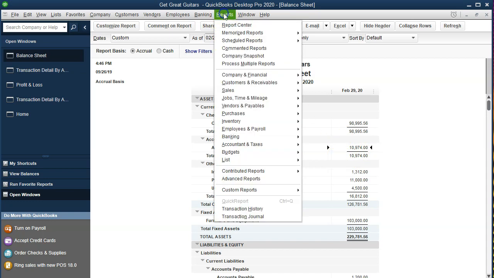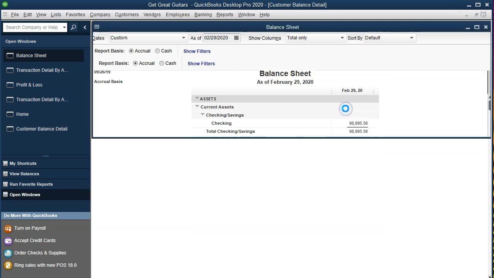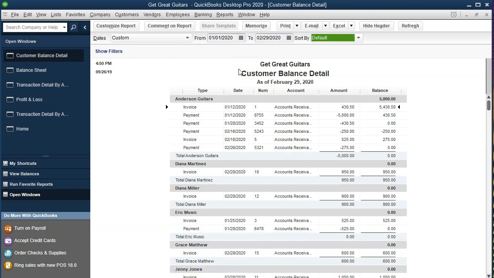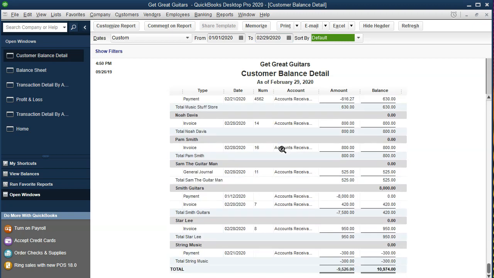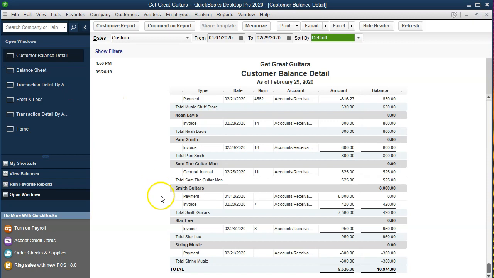If we go to the reports up top, we go to the customers and receivables, then we're going to go to the customer balance detail report. Now I'm going to change the dates up top from 01/01/20 to 02/29/20 to get to that cutoff date. If we scroll down to the bottom, we'll see that we're at the 10,974. That should tie out to the balance sheet 10,974. Back to the customer balance detail in the open windows. Note that if we go into Sam the Guitar Man, we have that 525 not being an invoice, not being a payment, but being the journal entry.